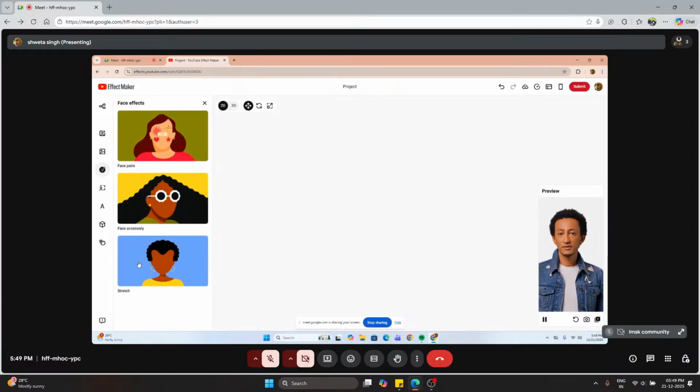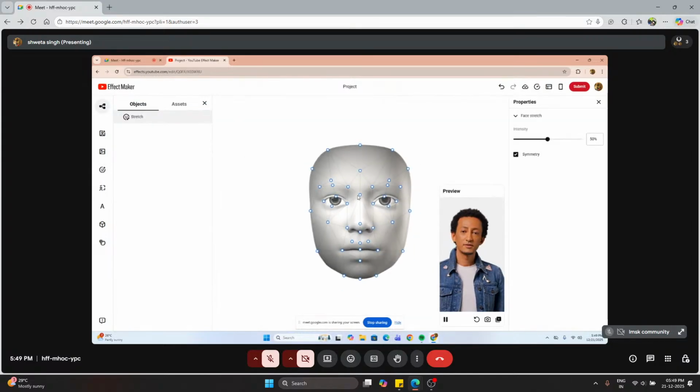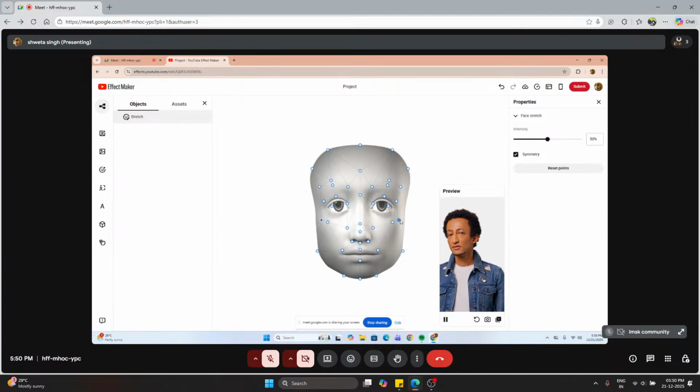Now this is the face deformations. Sorry, this is stretch. Let me introduce the stretch regarding the face effect. Change a portion of the face to make it smaller, larger, or distorted. You can create your own set of stretch points. If I want an alien face, you can deform your face into an alien like this.